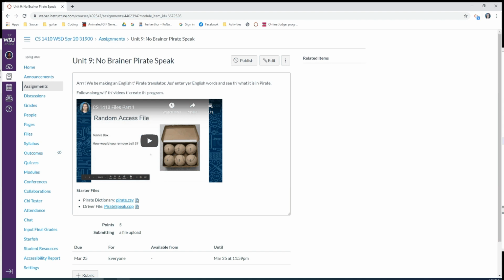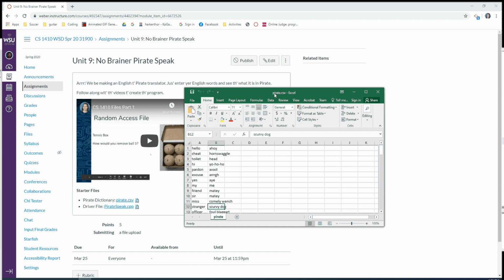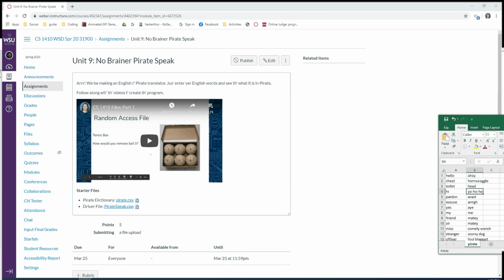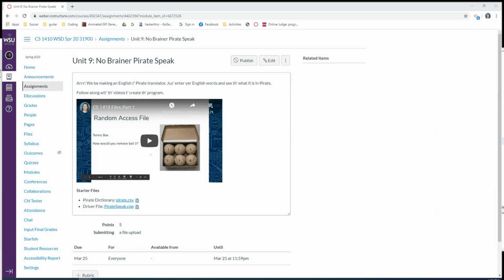A CSV file, if you look at this, here I have my pirate.csv file downloaded. If you have Excel on your computer, by default it will open up in Excel. And what it will do is it will put each word in its own little column. Well, a CSV file is actually not an Excel file.